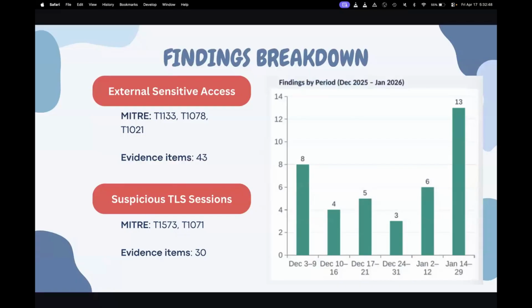The second category, 15 findings, are suspicious TLS sessions mapped to T1071, which covers DNS as an application layer protocol.